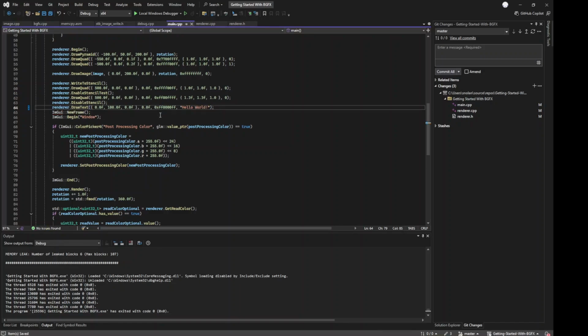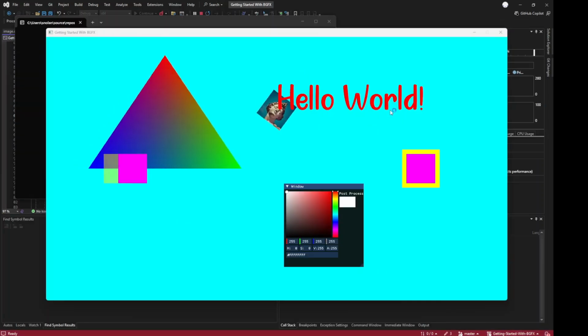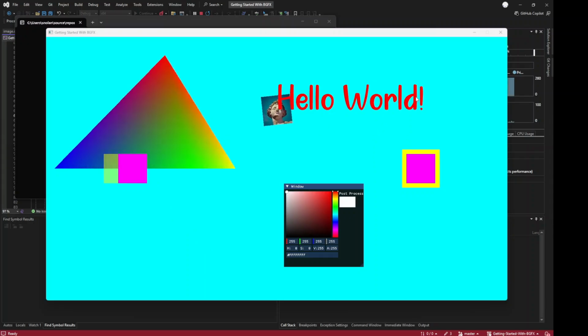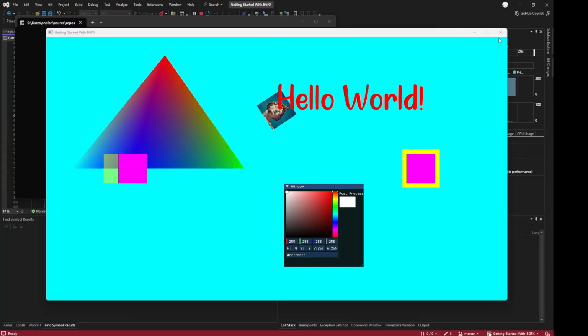Alright, let's build that. And here is our lovely text. So you can change the color, you can position it anywhere. I'll leave it as a challenge for you to figure out how to get the next line, to put the text onto a new line.